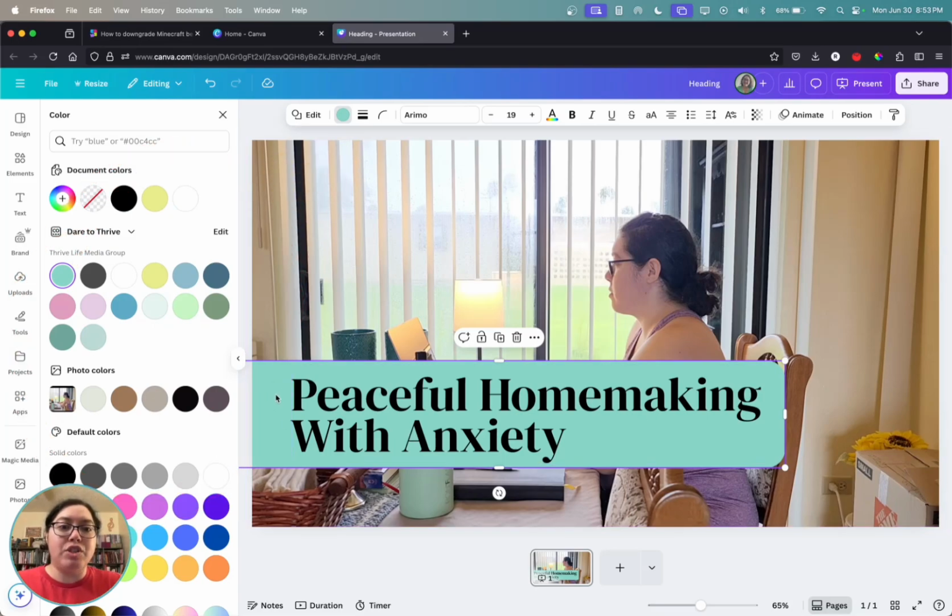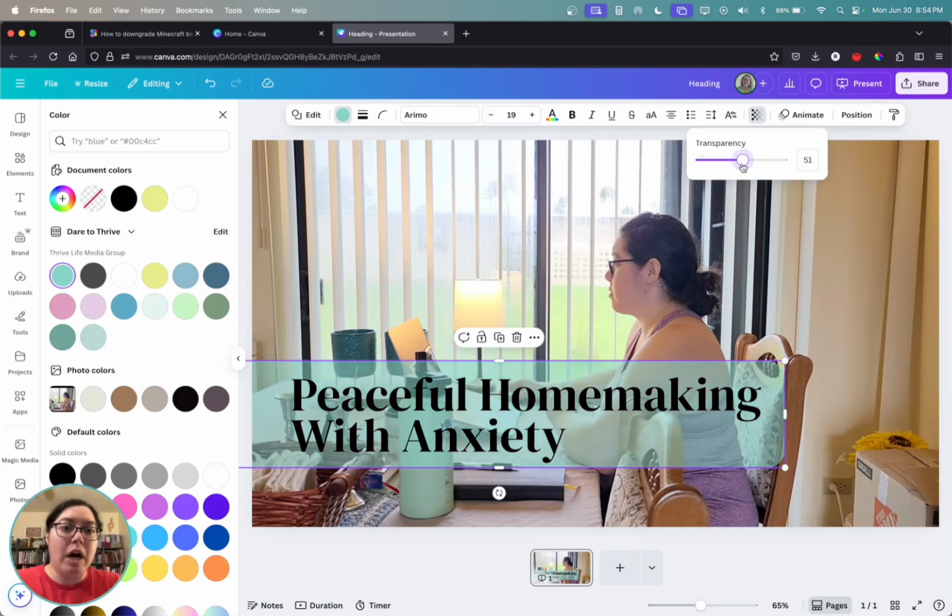And then I don't want it to be so in your face, so I want to make it more transparent. I'm going to come up to the toolbar here because I've already got this box selected, and I'm going to come over here to this icon. When you hover your mouse over it, it says transparency. I'm going to select it, and I want to toggle this transparency bar just enough to where the color isn't so vibrant, but it's enough that you can see it.